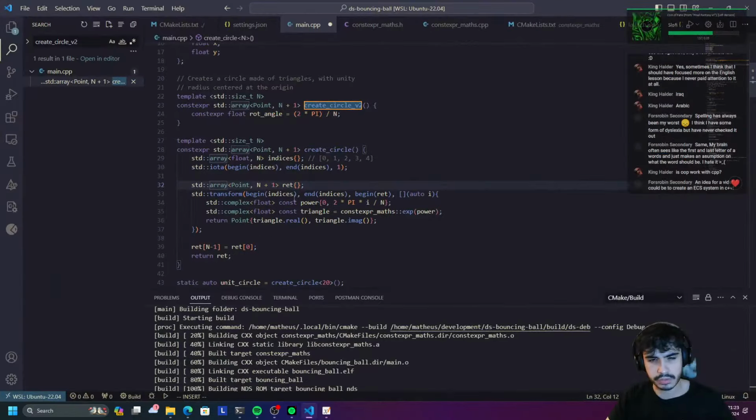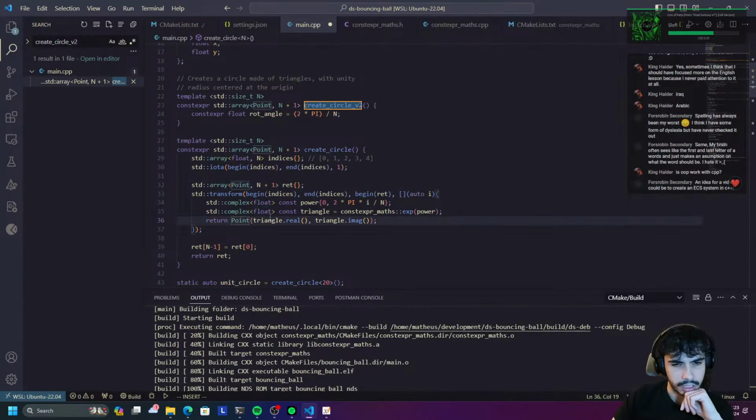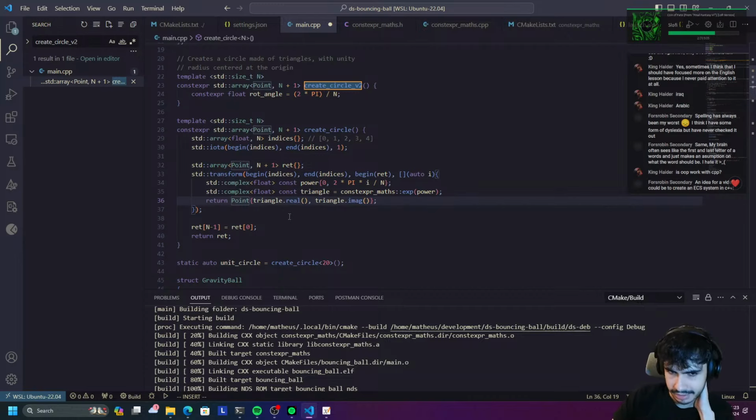I'm not sure what the +1 is for, but I'm kind of confused now as to why I did this in the first place. So we return a point. A triangle is a constexpr.